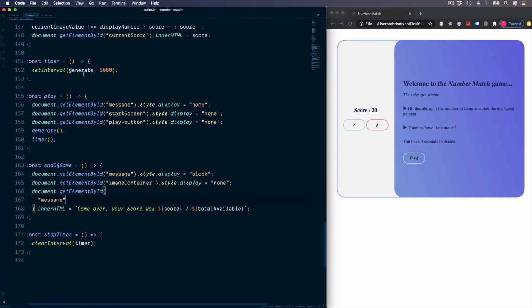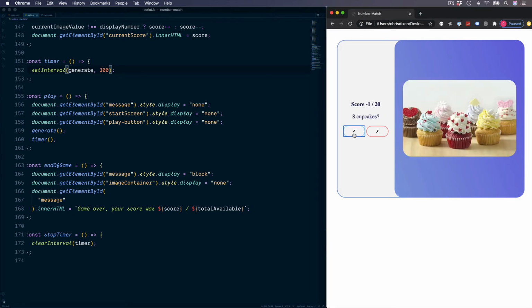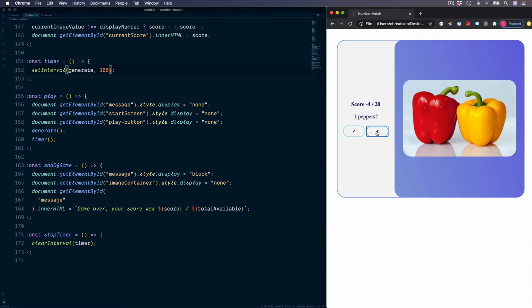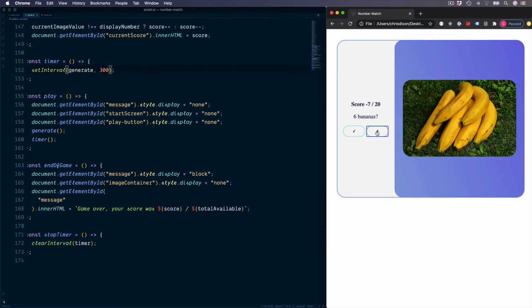So let's reduce down our timer. Let's go for 300 milliseconds and check this is all working. Click on play. And the score doesn't really matter. So we get to the end of the game and nothing happens. This is because we have created our end of game function, but we have not yet called it.